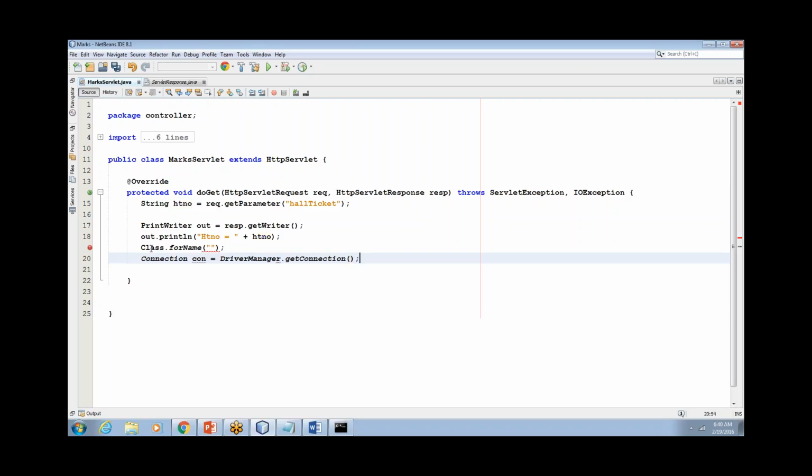With connection, when you're connecting, you require three parameters which we have already discussed: the URL, username, and the password. Based on your database you need to provide these. I will show you how to get the URL. And then after this, you need to write your statement, PreparedStatement ps is equal to con.prepareStatement, and try to run the statement.